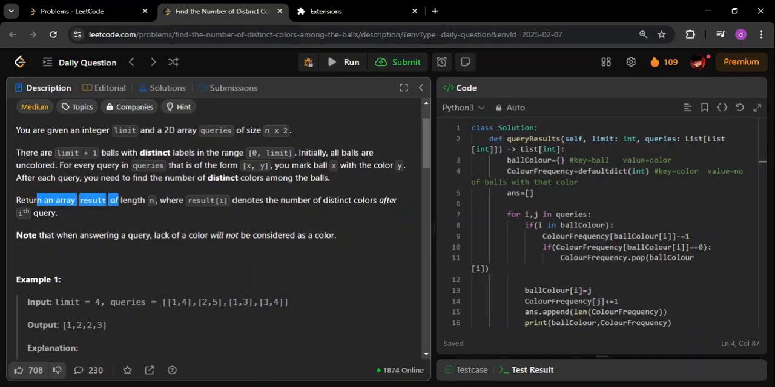an array of result of length n, where result of i denotes the number of distinct colors after the ith query. That is, let us say you are coloring this particular ball with this particular color, and after every query you have to tell how many distinct colors there are. That is frequency wise. So after each query, that is after coloring that particular ball, you have to tell in total how many different colors are present among all the balls.